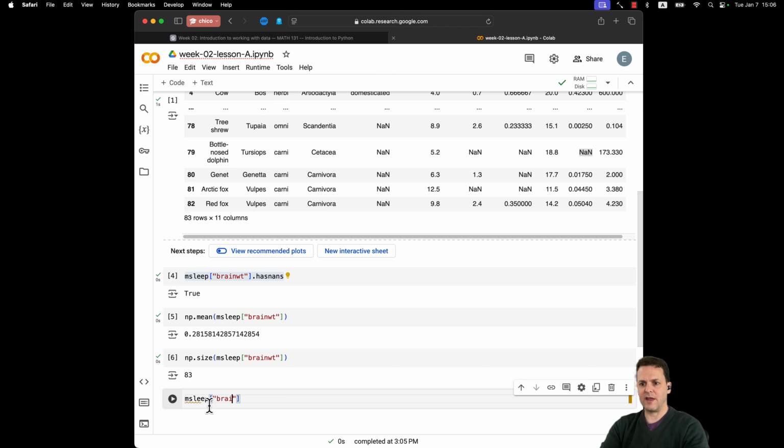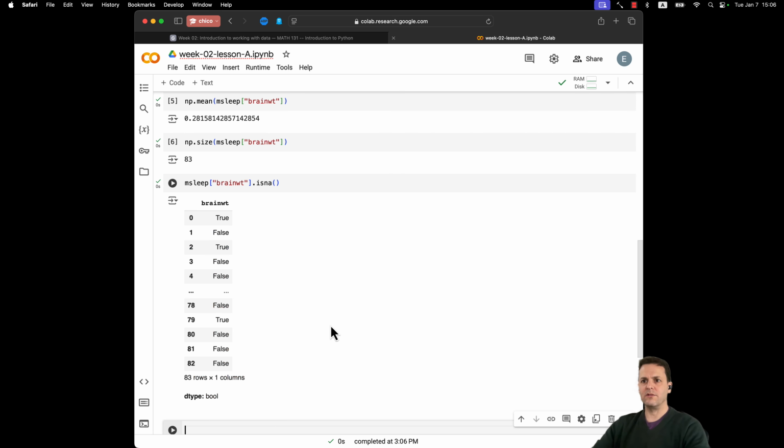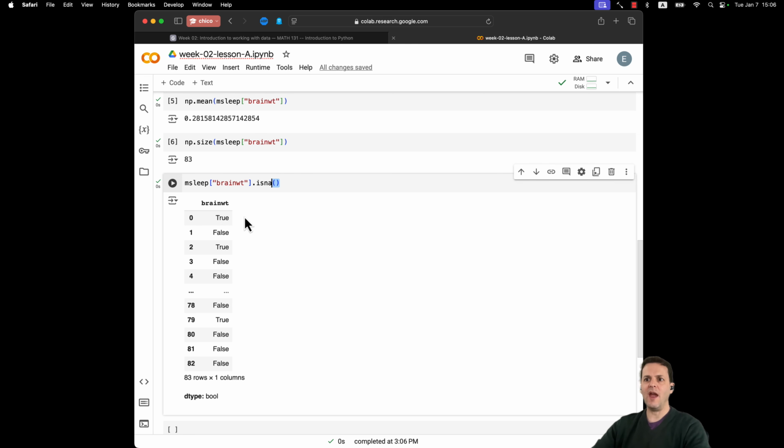So let's see if we can work towards figuring out how many missing data we have. So here's another built-in function, isna, and it's a function with no arguments, so you've got to put parentheses after it. And it returns a Boolean column. That is a column full of Boolean values. The 0th row of the column brain weight is missing, so it reports true there. But the first row of the column brain weight is not missing, so it reports false.